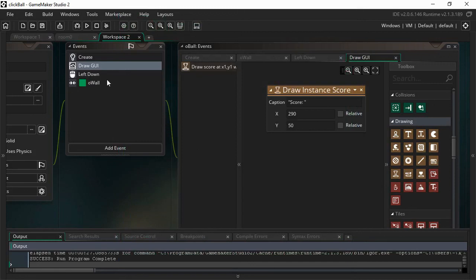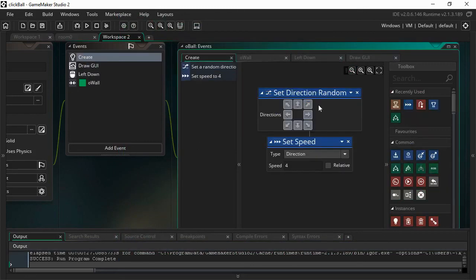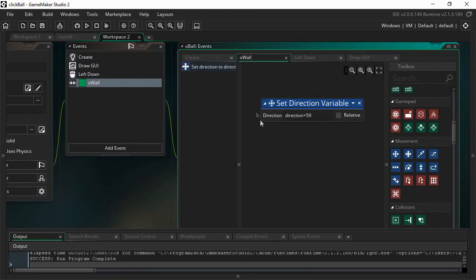Now one thing that you might be thinking of is the direction will change with every collision with the wall, and it keeps adding up. What happens when the direction is more than 360 degrees? Will it just keep increasing and increasing to an infinite number? The answer is no, because internally, whenever it hits 360, GameMaker will reset it to 0.